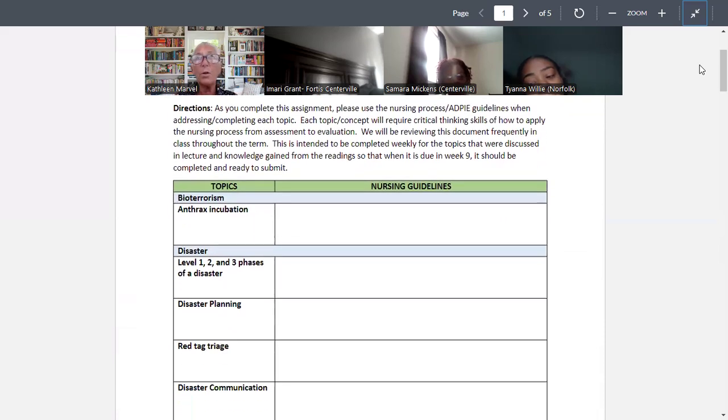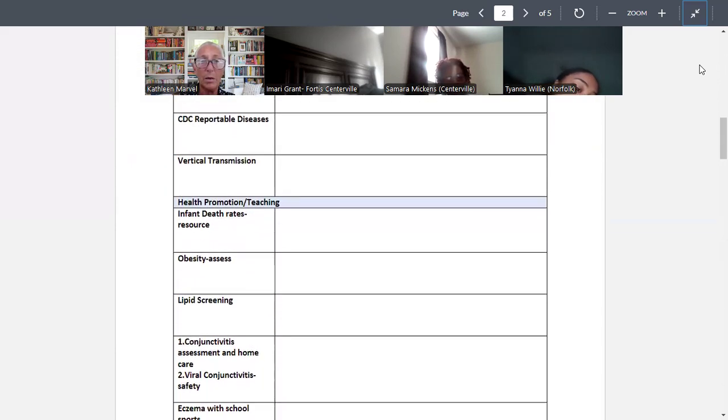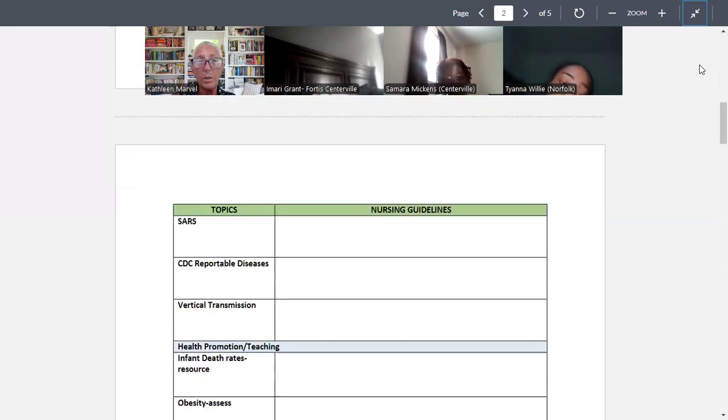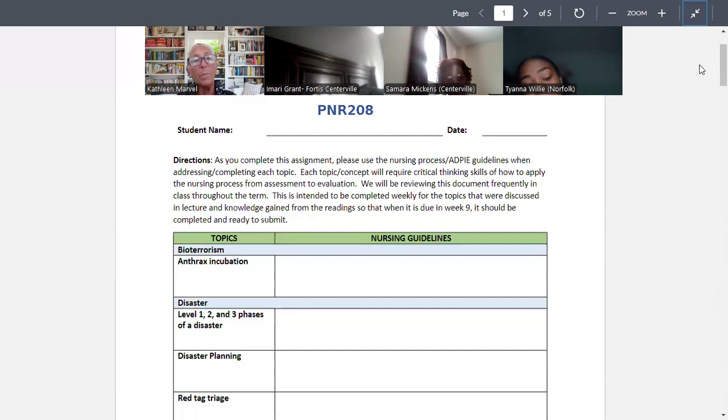I want to go through the directions. Okay. You're going to get out of this assignment what you put in. If you wait till week 9 and pull up this blank document and say, oh my gosh, what week did we cover bioterrorism? What week did we cover disaster? Oh my gosh, what week did we cover health promotion and teaching? It's going to be a long assignment for you to do. I really encourage you to use this as a work in progress so that by the time you get to week 9, you submit it. Does that make sense?